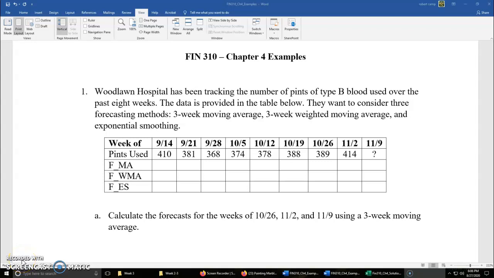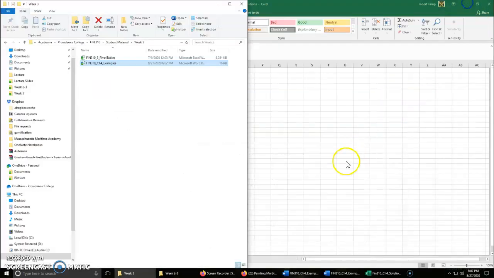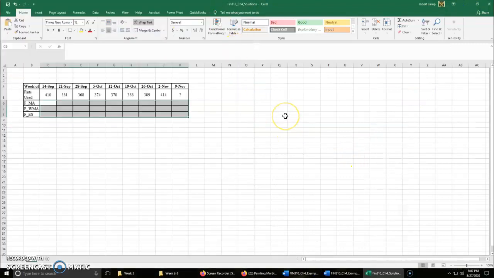Okay, so we're going to look at some examples on our forecasting. This file is up on Sakai that we can pull down. Woodland Hospital has been tracking the number of pints of type B blood used over the past 8 weeks. The data is provided in the table below, and they want to consider 3 forecasting methods: the 3-week moving average, a 3-week weighted moving average, and exponential smoothing. So I'll keep referring back to the sheet, although I am going to bring it to Excel so we can take a look at it.